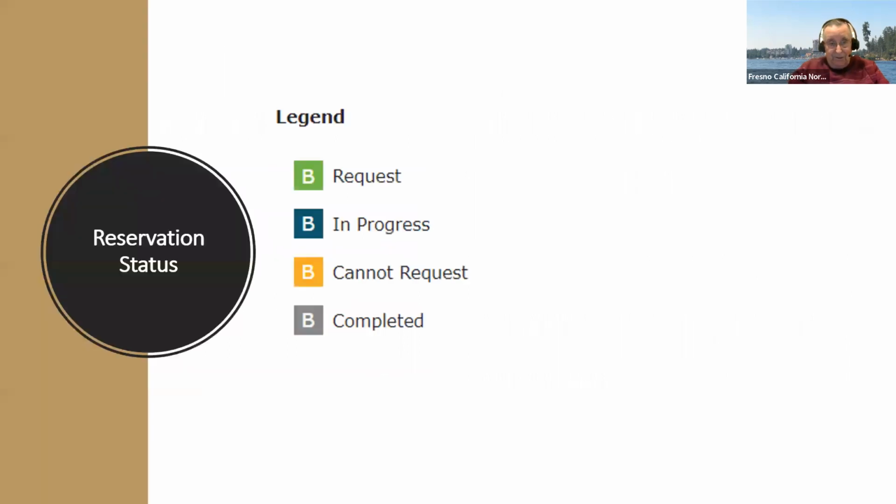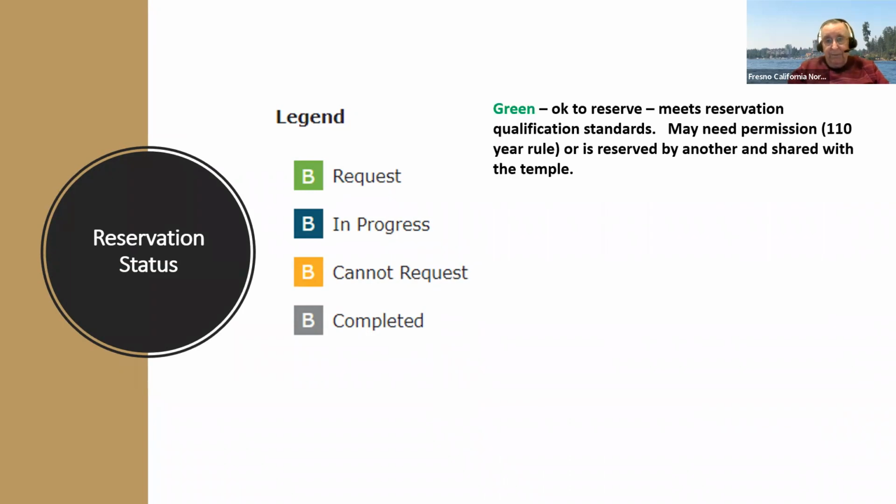And so things have really changed even in just the last 10 years. So let's look at some of these changes. The first thing, they've tried to reduce the number of reservation status symbols down to 4. The green basically means that that's a name that's okay to reserve. It meets the reservation standards. It could be one, though, that needs permission if it's in the 110-year rule, or if it's already reserved by somebody else, you can request it, but you'll only get a limited amount of time to get the work done.